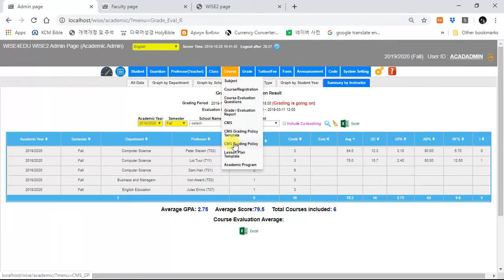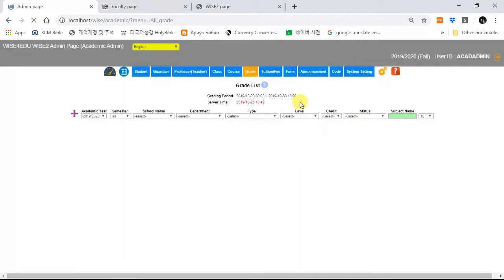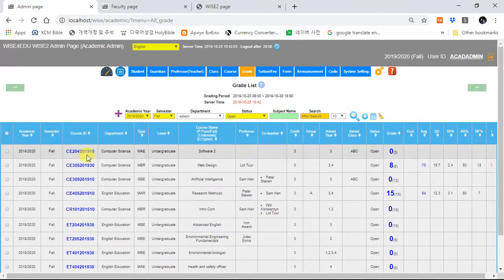You can also handle CMS things like a grading policy, lesson plan, and the last menu is for academic program. It is too detailed. You can watch our video. Okay, so the grade menu. You can see all the information about the grade. A list of courses, and you can see all the statistics.